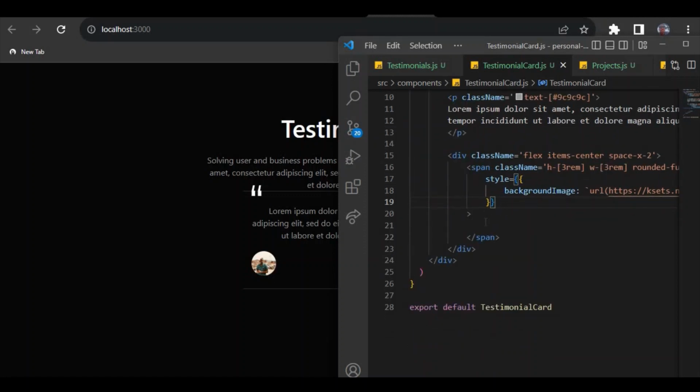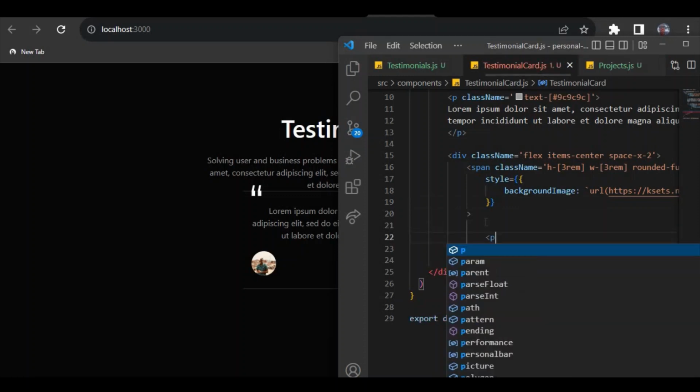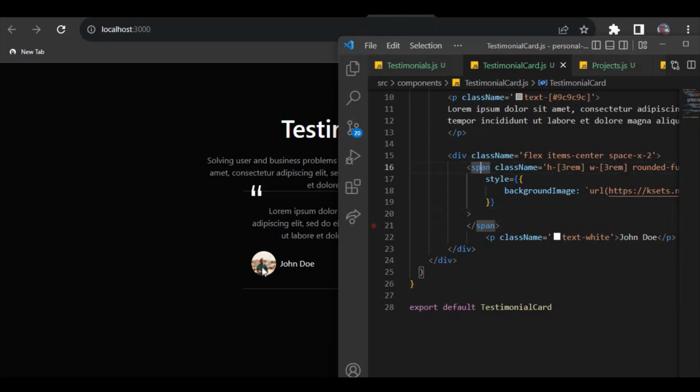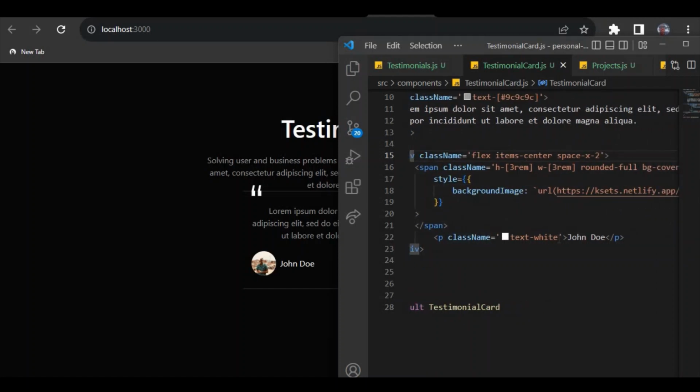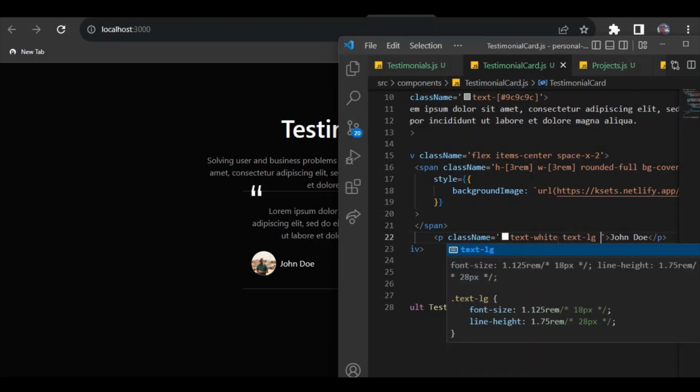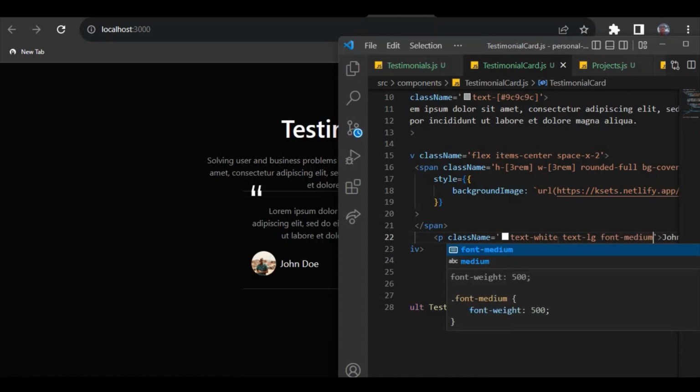Now let me add a text, which is going to be the name. So P, and type in the name John Doe. Let's style it now. We're just going to change the color and the text style. So text is going to be white. Okay, I think I'm inside the wrong div. Let me bring it down, because I'm doing it inside the span instead of the div. So we are going to get problems. So this span here is just for the image, right? But then this div is the one containing both the image and then the text. Good. So we have the text here, John Doe. Change the color to white. Let's increase the size. So text LG, and let's increase the font medium, like so.